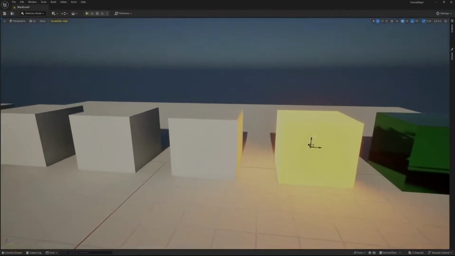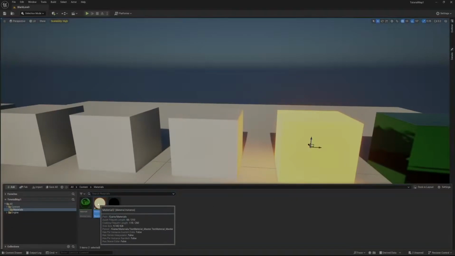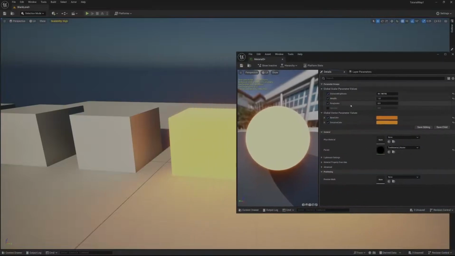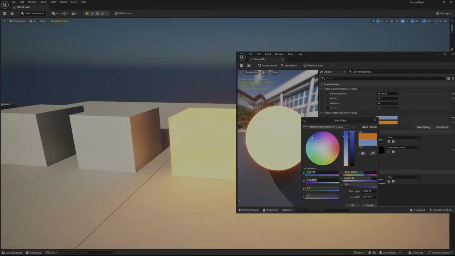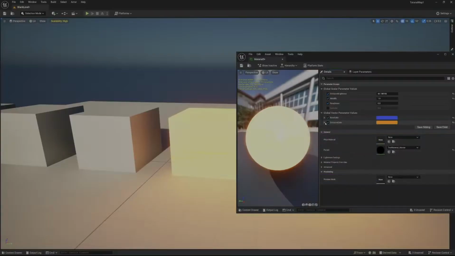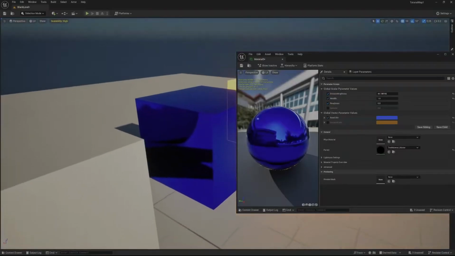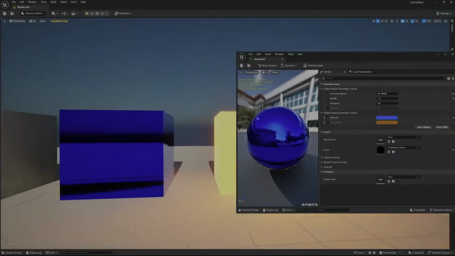Let's make another material here. So now we have our material 3. We'll drop it on. And this one, let's make it blue. And let's get rid of the emissive color completely. So now it doesn't have one. That's a pretty cool looking blue shiny color.